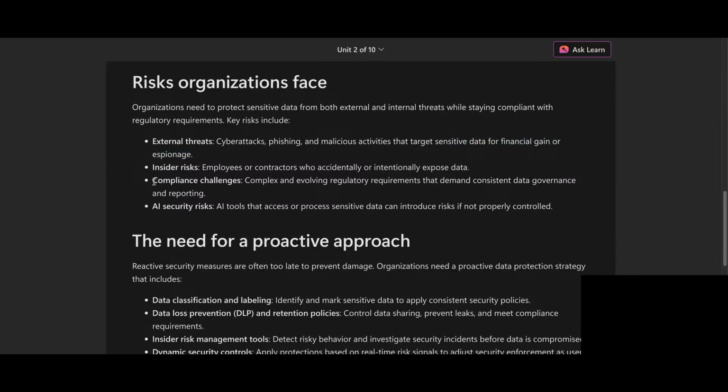And also, organizations do face compliance challenges. So, what does this mean? Compliance. Every organization must comply with the rules of the country it is based in. So, that's what they mean here. Compliance challenges.